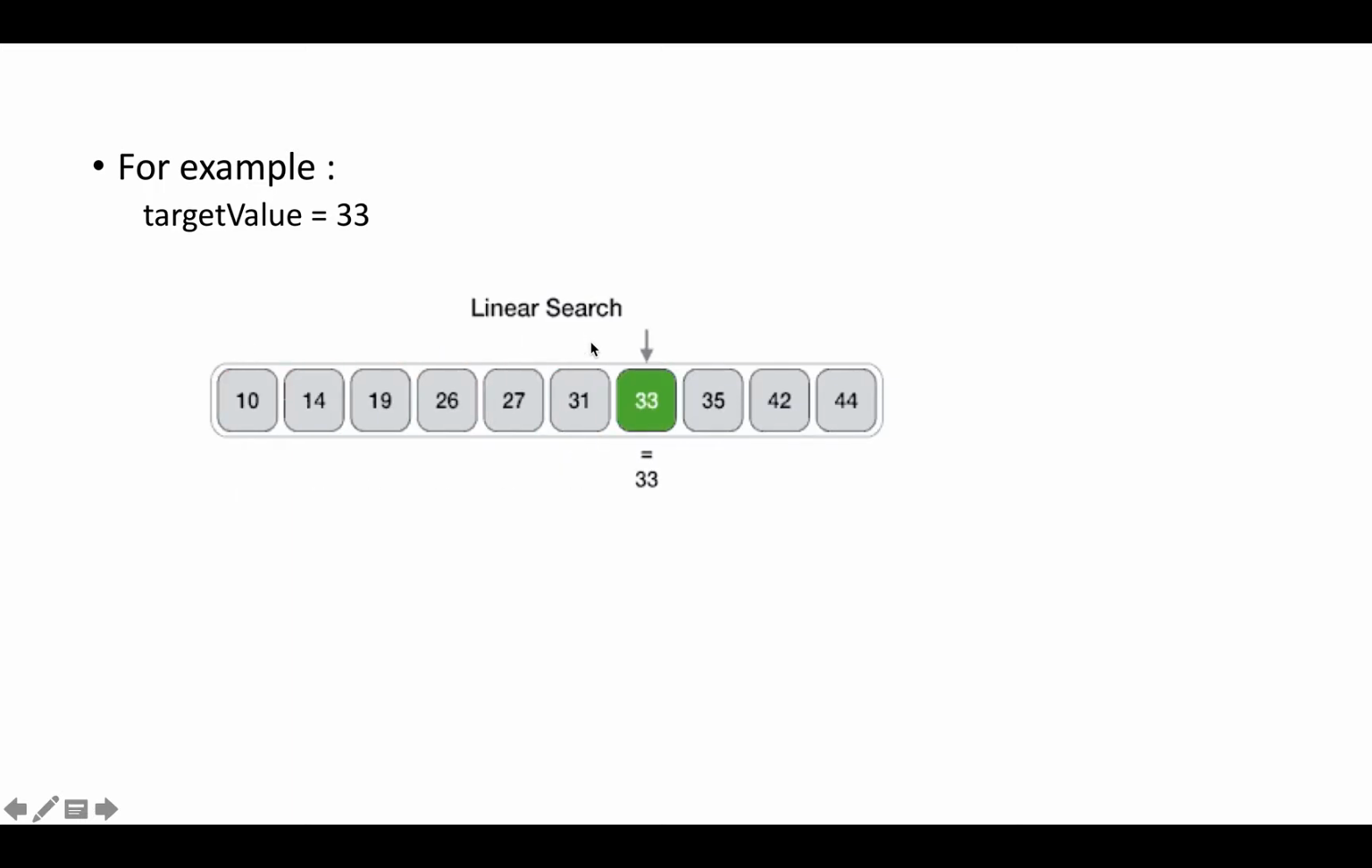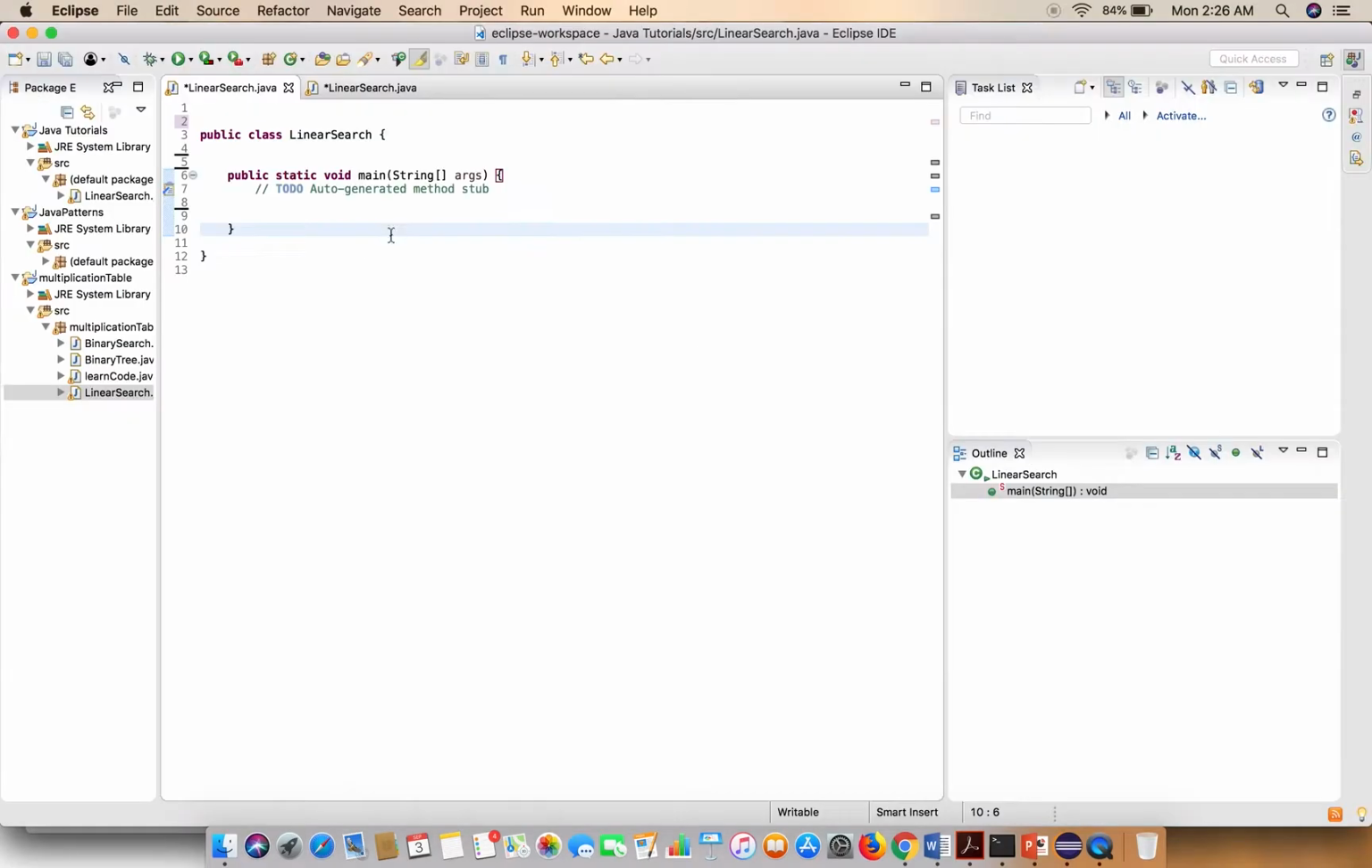So what if it searches and it doesn't find the value? If the value is not found, then we are gonna put in a prompt that the value is not found. So let us move to the IDE. I'm using Eclipse IDE to write out the code. Let's move to Eclipse so you can see the algorithm.